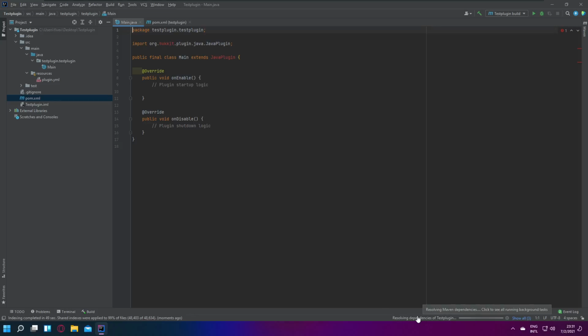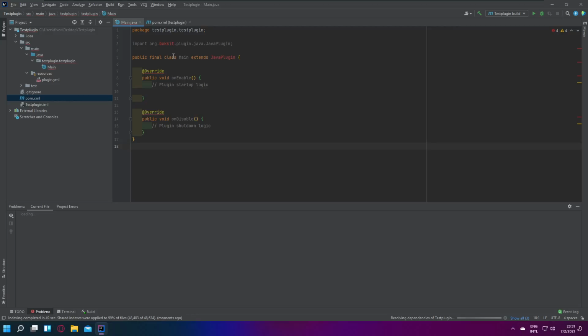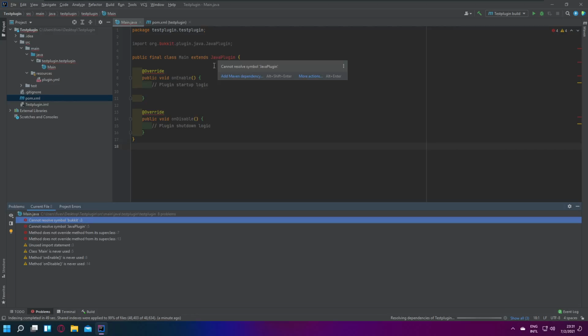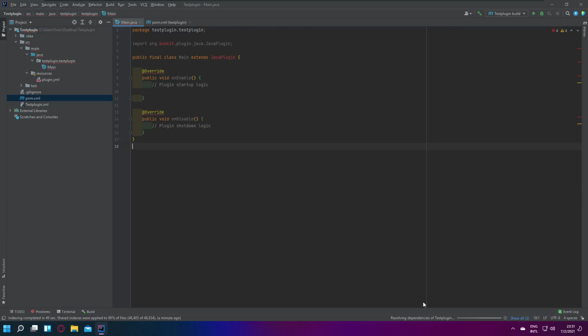It's still pretty slow. There we go. It's gonna load in. It's giving me an error for now. It's gonna be fine later. It's just that it's still loading. It says problems like, Java plugin, no, that's not a thing. Well, it will be once it resolves the dependencies.